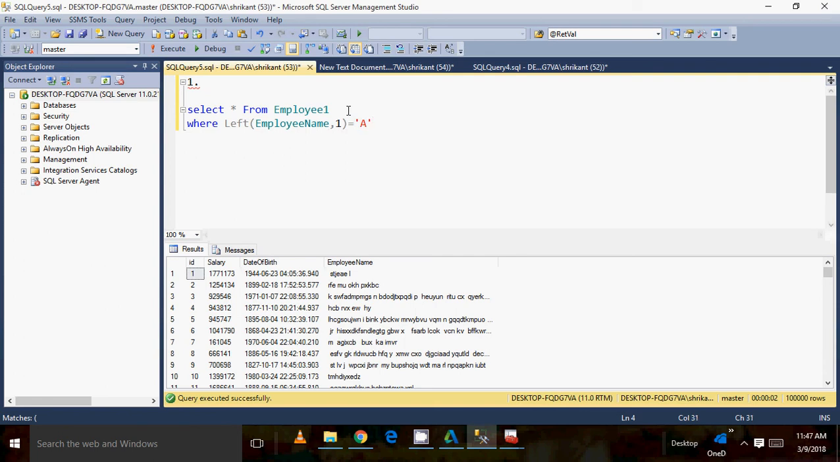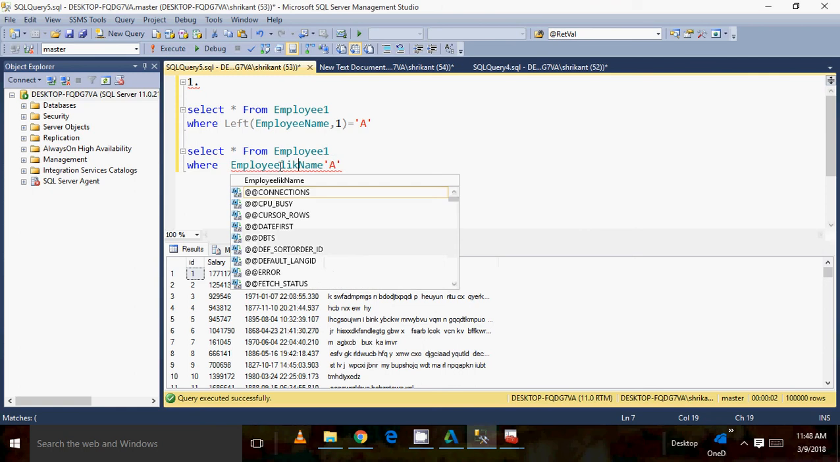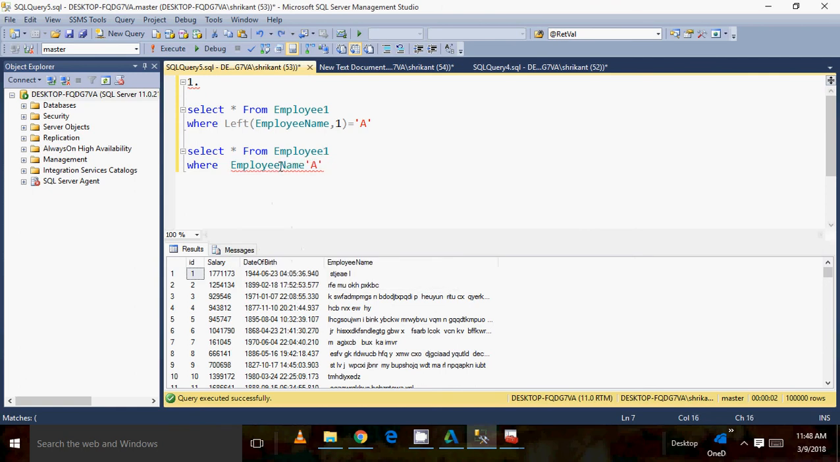Okay, so this query will give me the list of all the employees whose name starts with A. I can write the same query in another fashion. So how can I write it? I can write it like this: where employee name like. So this is one query I have written two ways.